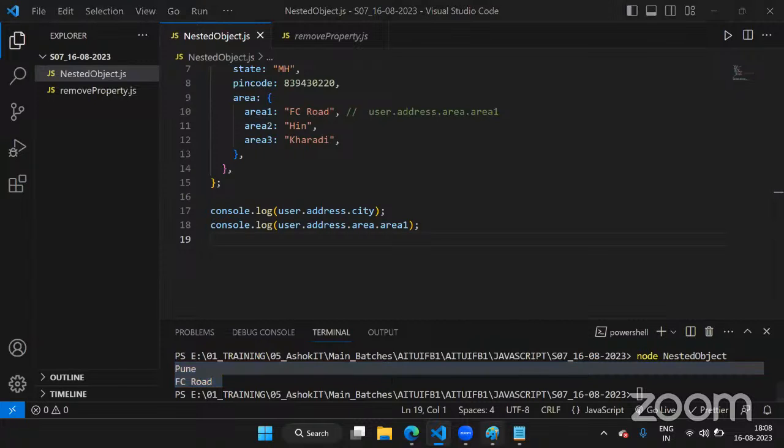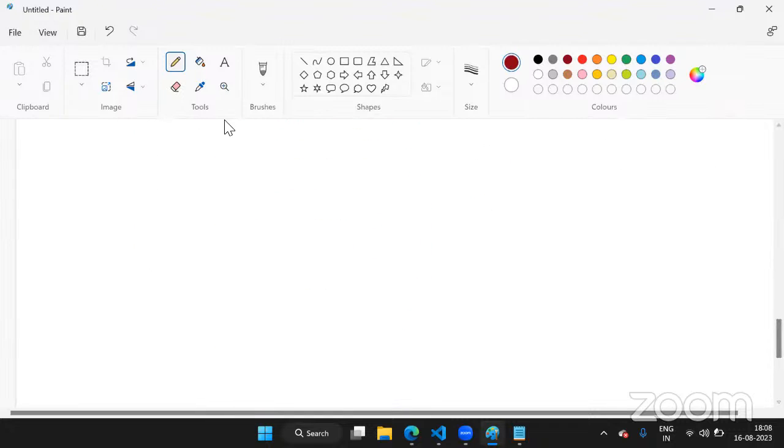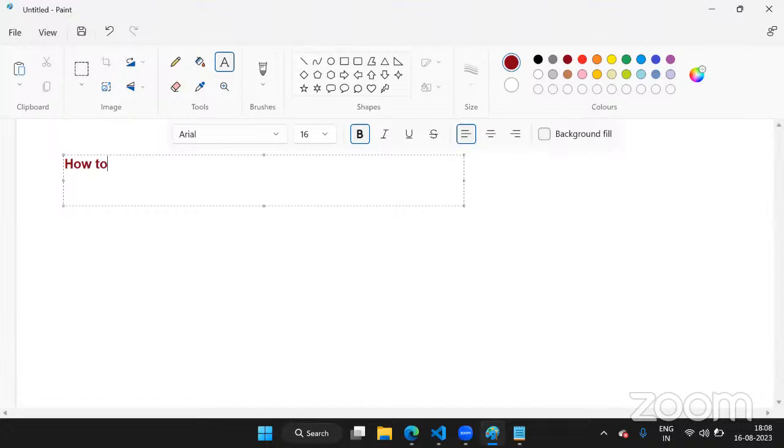Okay. So I hope you guys understood how to create simple objects and complex objects. Is it clear for everyone? How to create simple object and complex object. Complex object means it is just the nested objects. Object inside object. We can have any number of nested objects.